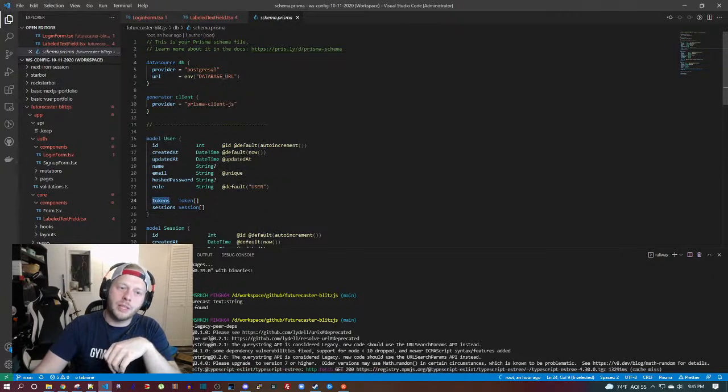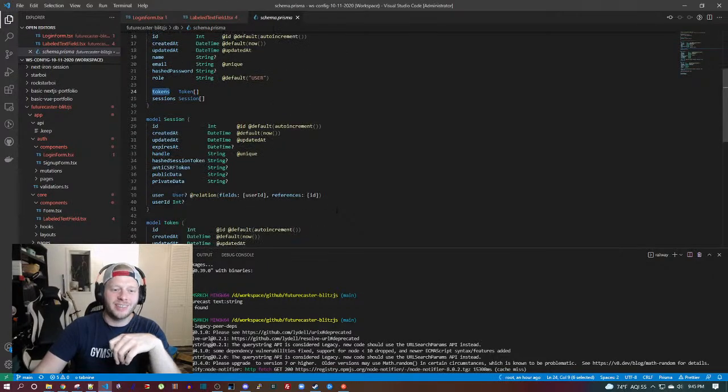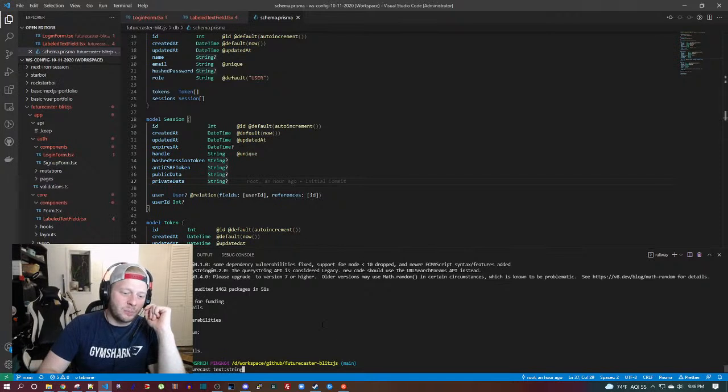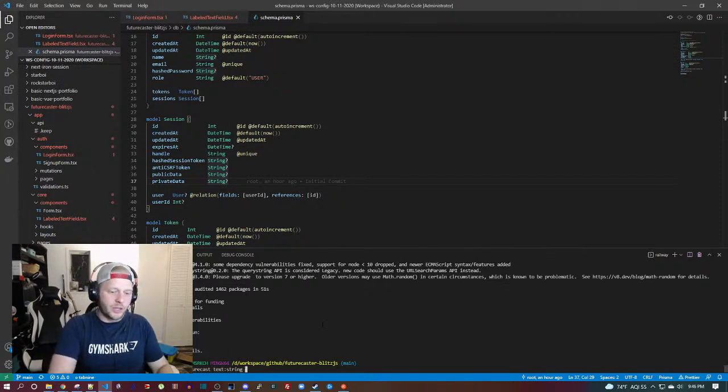Ooh, tokens. What the? Oh, that's like an authentication token. Like, did they actually predict what I'm doing? They predicted my whole idea. No, they didn't. Okay. So Blitz generate all Futurecast, and we're going to do cast token. Cast token. They're camel cased here. Should I camel case them here?